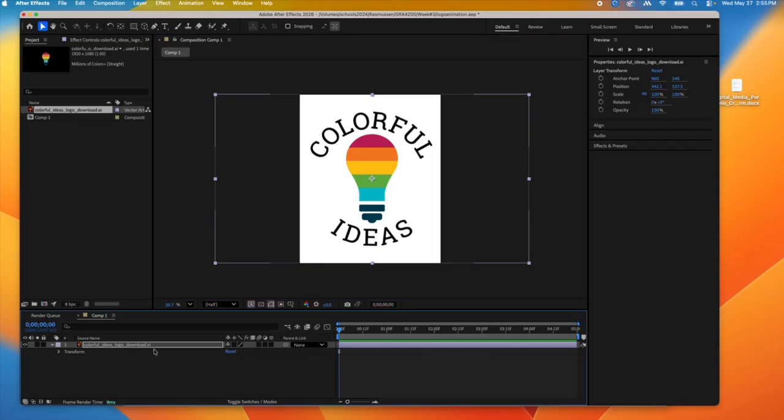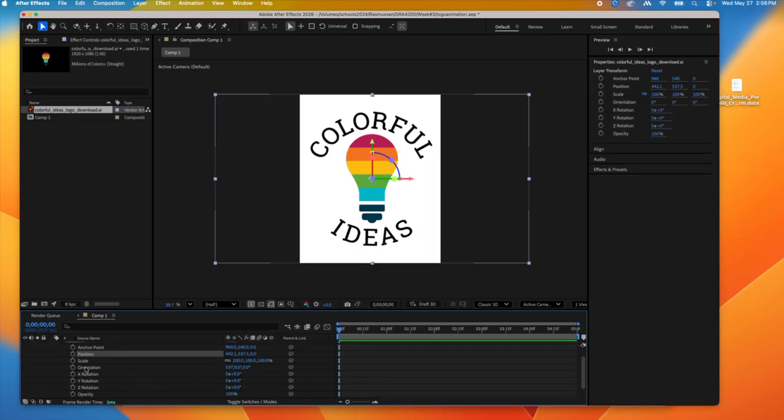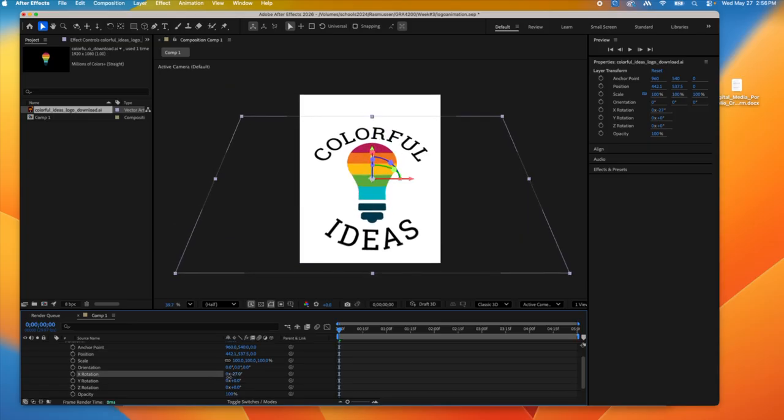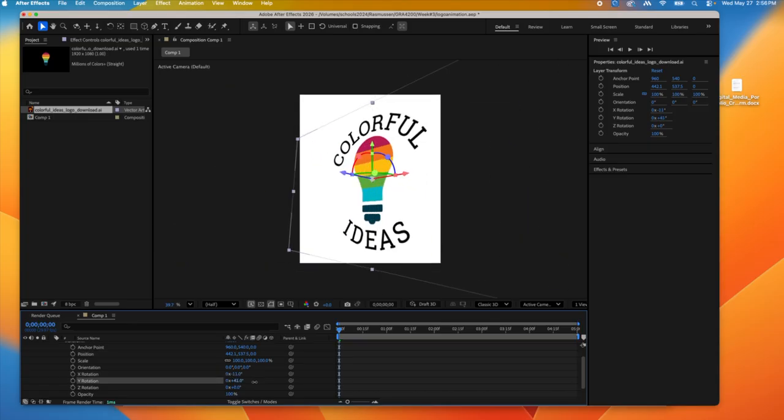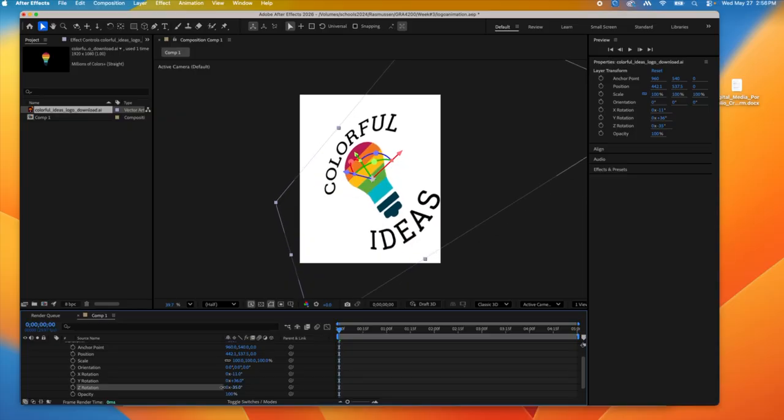Now, if we look down here, you'll see that for position, we don't have as many options. So I'm going to turn this on. And then when we do that, we get these 3 extra tabs, okay? So we can spin it this way, we can spin it that way, and we can spin it this way, okay? So that's X, Y, and Z.